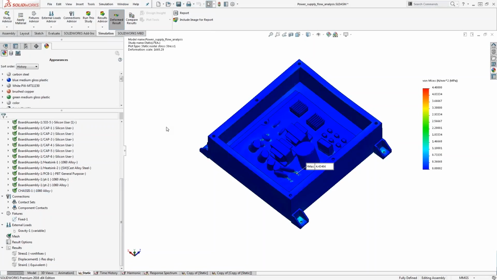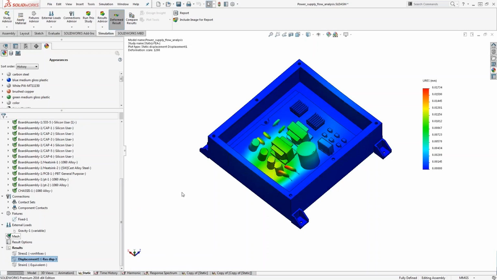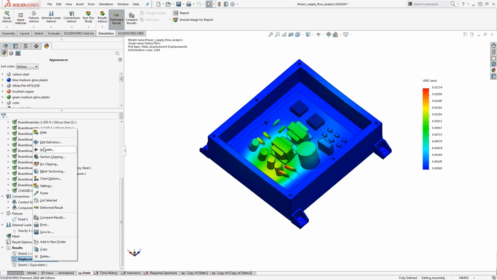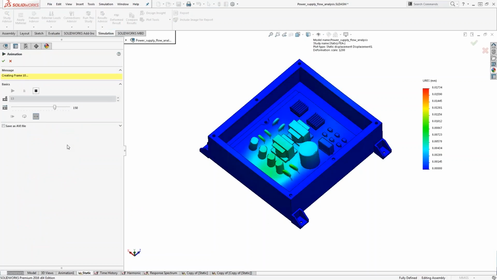So anything that goes beyond yield, we may have to consider nonlinear. But nonetheless, this is a good, simple test that we can run to impose that seismic load that was defined in that mil spec sheet that I found. Right? And then we can take a look at our displacement. We can see to what magnitude it's displacing. We can animate this as well.